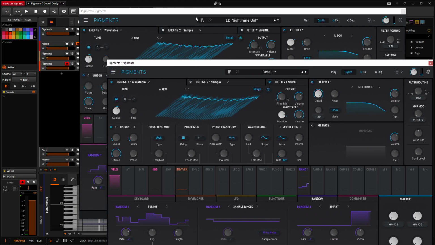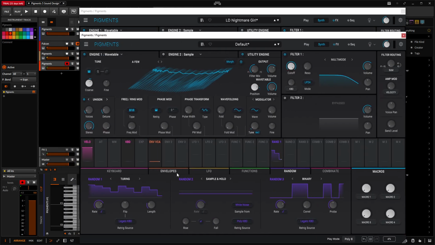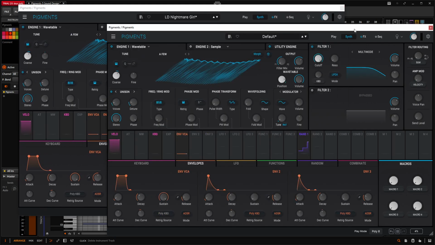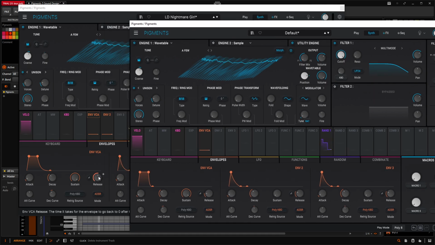But we're pretty close here. So while we're talking about envelopes, let's look at the VCA. Let's move this like this. I wish I had a bigger screen, I have two Pigments open. But anyway, we have our attack at 1, decay 300, sustain all the way to the top. And we're really just changing our release to 1.49. Here we go.